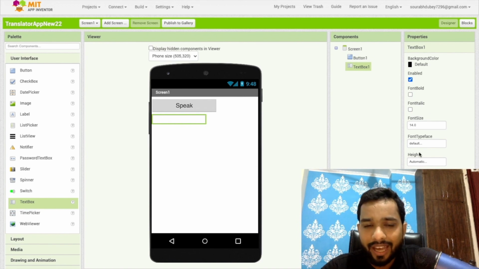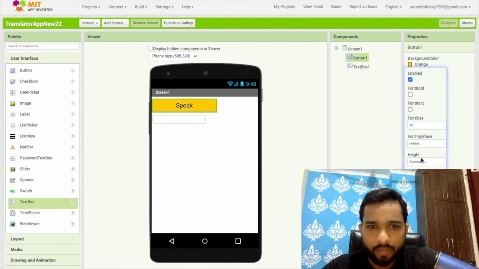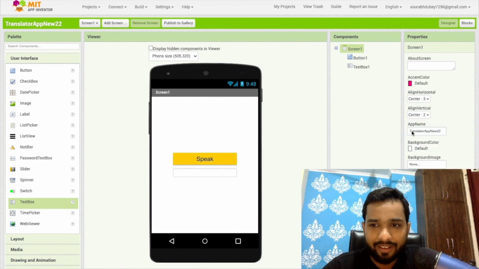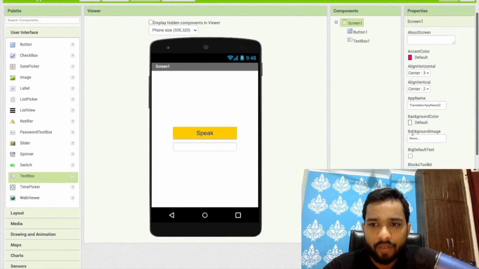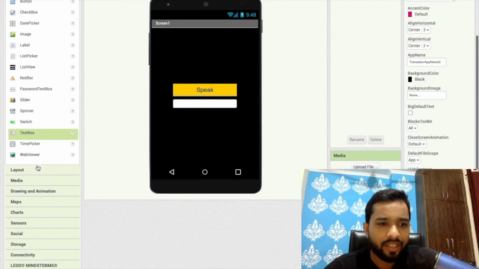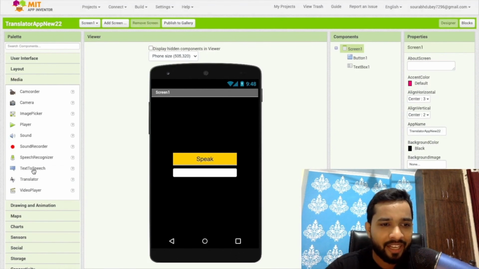Okay. And I need to click on that button and make the button background color orange. Click on the text box and make its width also 60% like this. Now click on the screen and make everything centered like this. Done. So that's the screen, right? Now for the background, I will just select the color black or something. Now go to the media, and here you can see the text to speech.